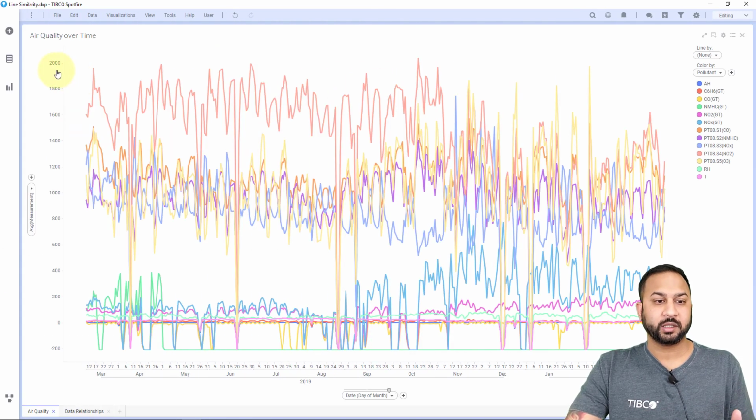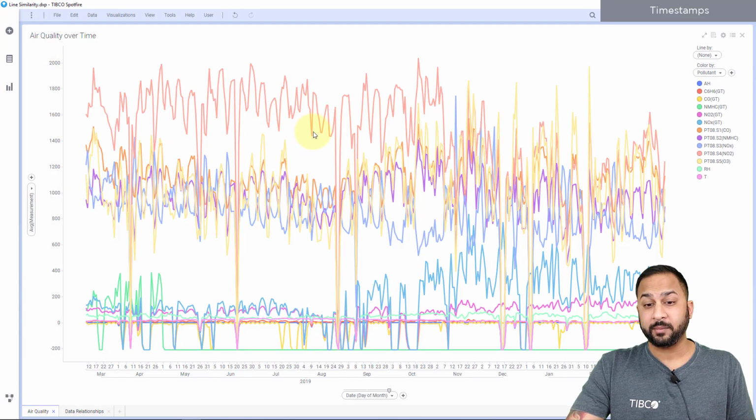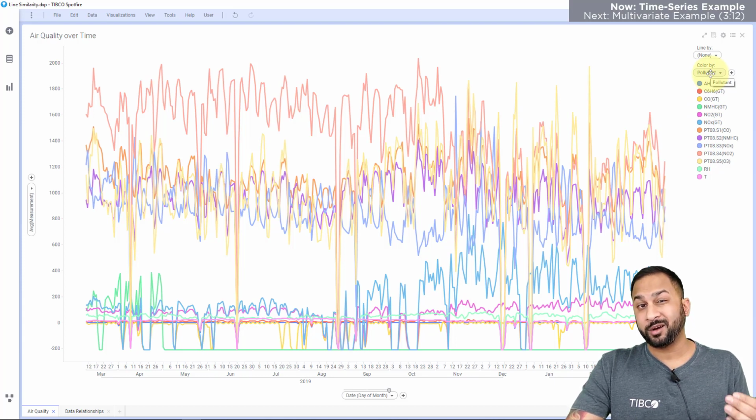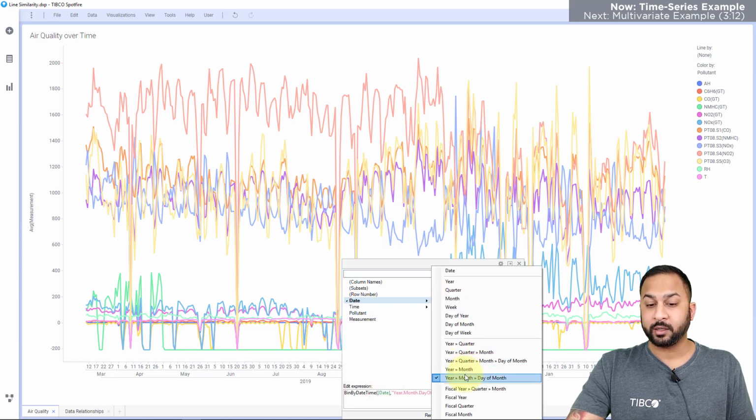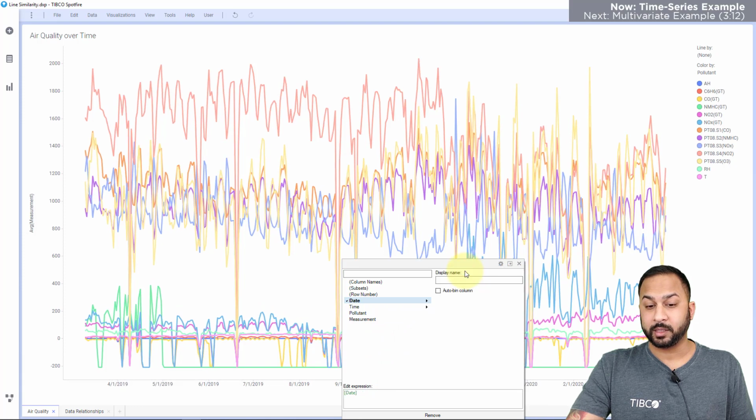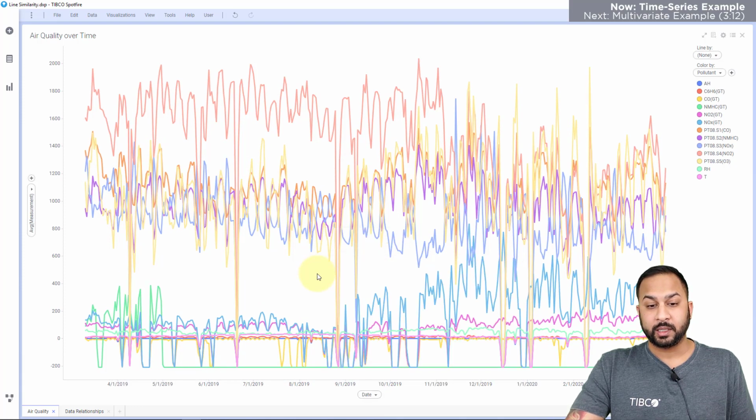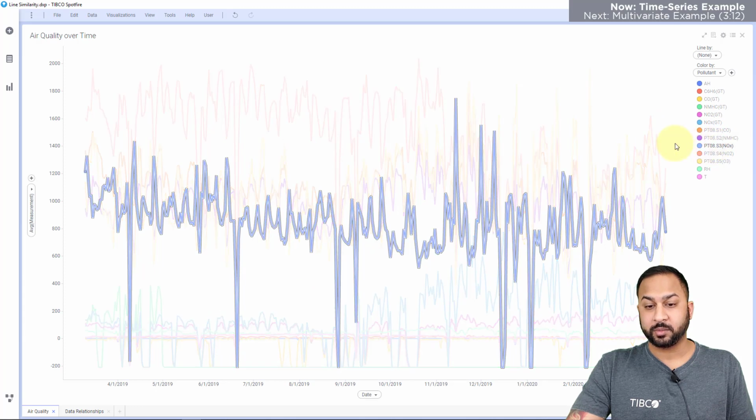In this visualization, I'm showing air quality over time, and I have all of these different pollutants in this color by section. So for line similarity, I need to use a column value in either color by, line by, or trellis by. So here I've used color by. I also can't use a hierarchy in my x-axis, so rather than using this date hierarchy, I'm just going to use the date column and the date value by itself. Now I can go ahead and select a line. Let's select this NOx value, this NOx pollutant.